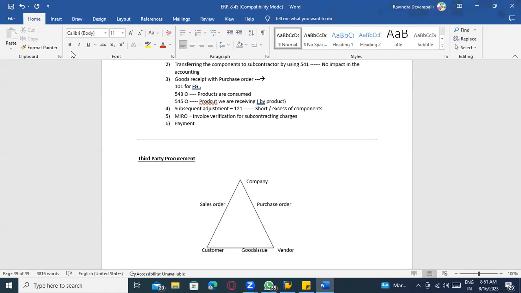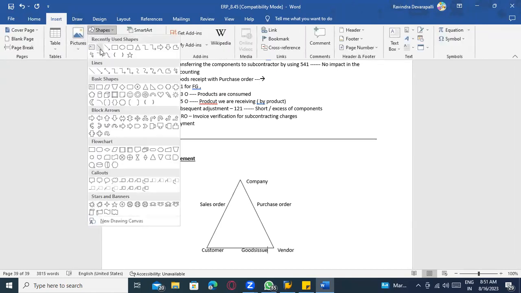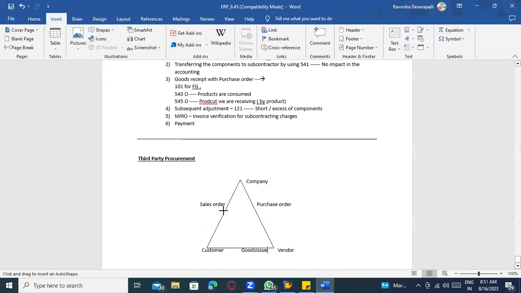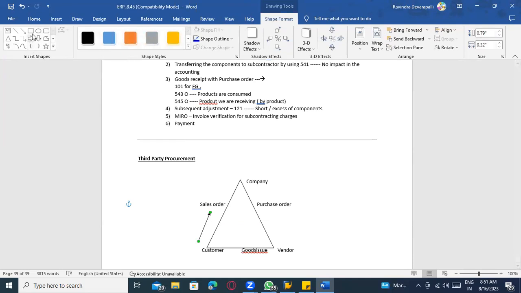Clear? So in this case, the customer will write the order here, and next the company will write the purchase order to the vendor. Then the vendor will supply the goods to the customer. Clear?